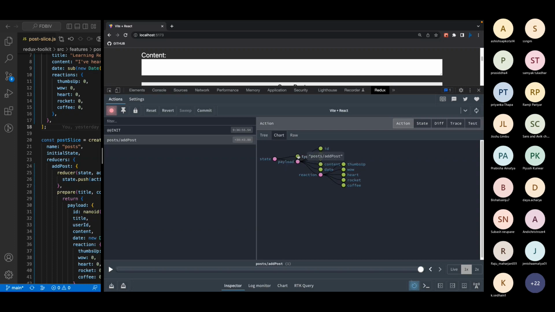Currently this is related to the slice, so this is only related to post, okay? This is not the central store currently. Later we will combine them together and see the central store as well. But currently it is related to this post slice. You can see the post slice is having a type.